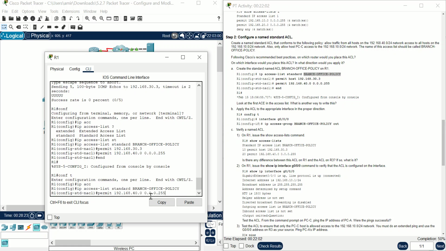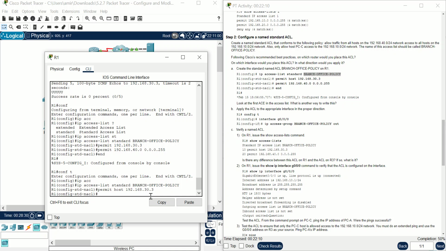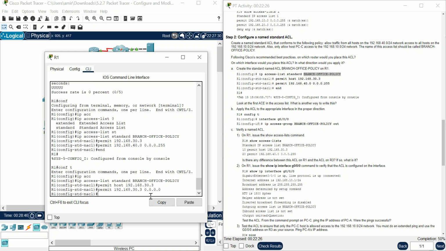And right here, for example, excuse me, it should be permit host. Another form is here, permit. It's another form because what CarMax is. And apply the access keys to appropriate interface in the proper direction.